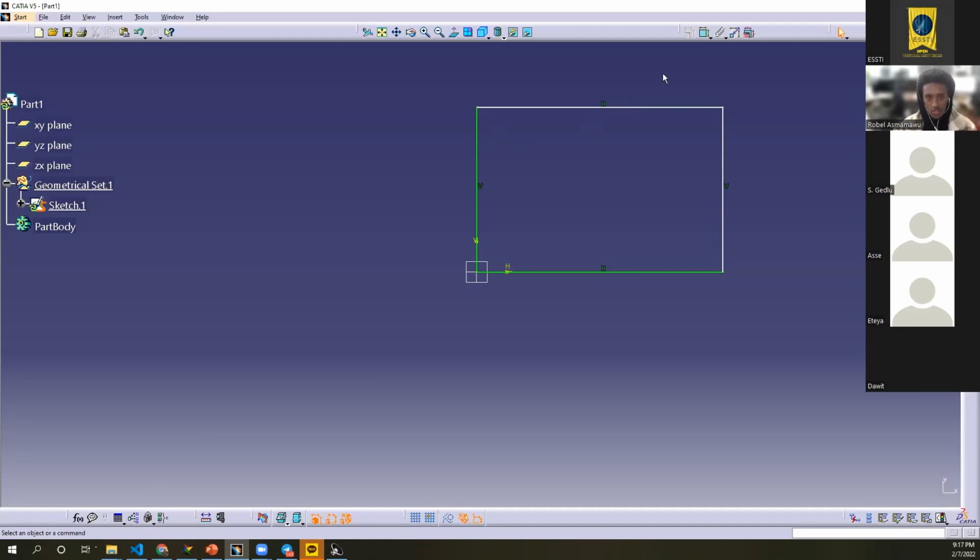So in order to constrain an element, all you have to do is, you see this button right here? When you click this button, it will turn into an orange color. And then you press this, and then you move it like this.